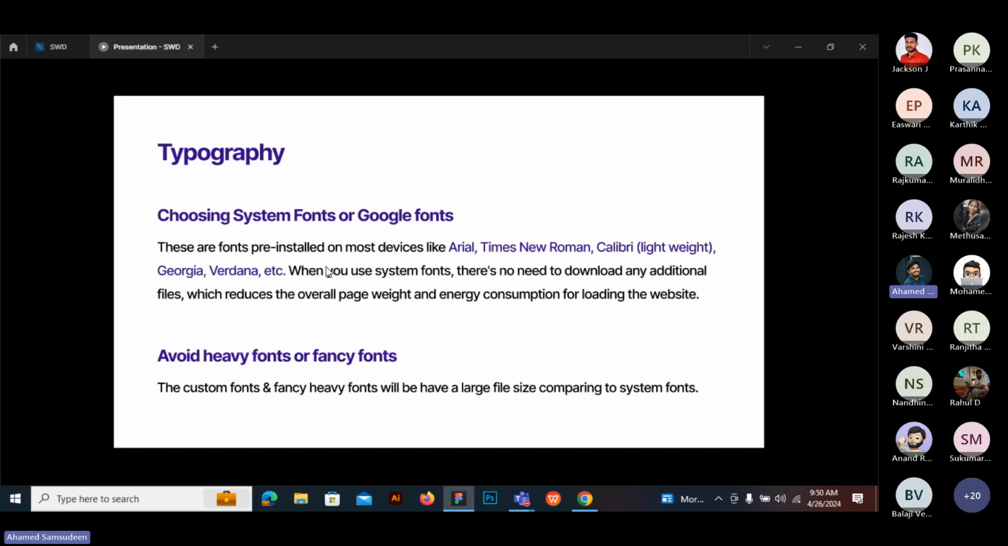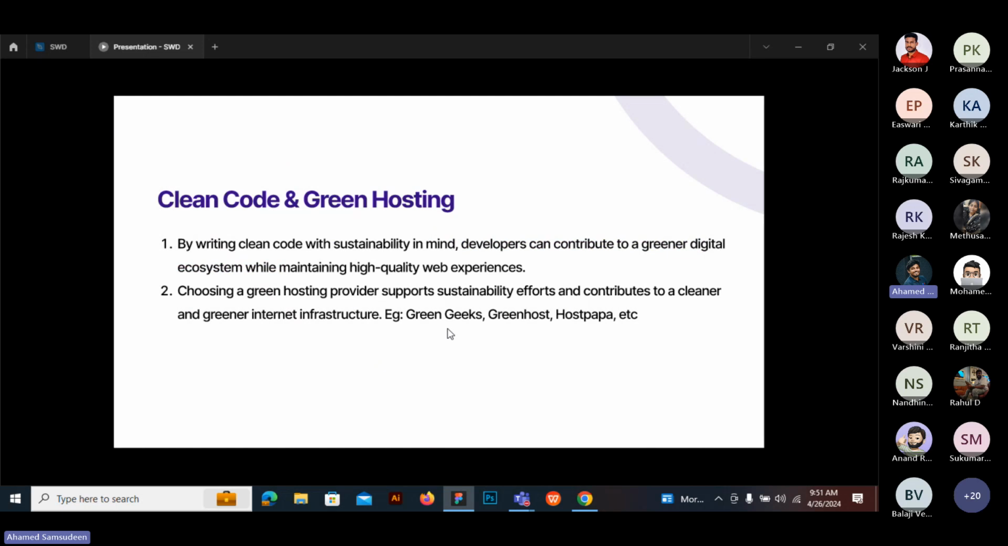So the loading times will get reduced, whereas if we go with a custom font or a specific fancy font, the file size of these fonts will be larger, so it definitely affects the loading speed and it definitely affects the energy consumption. So instead of going with fancy fonts, we can go with general fonts like system fonts, Google fonts and all. So it will definitely be helpful for sustainable website design. Till now I only discussed the design side perspective.